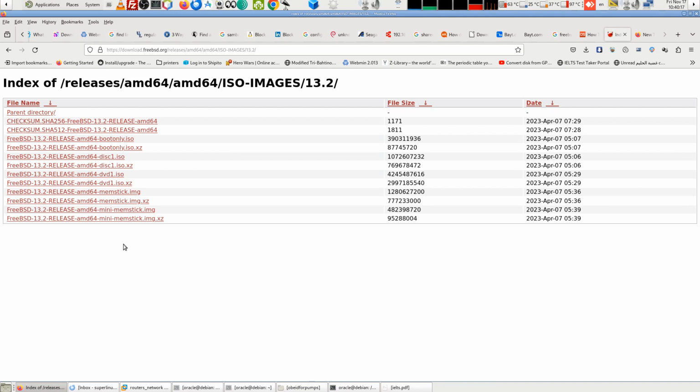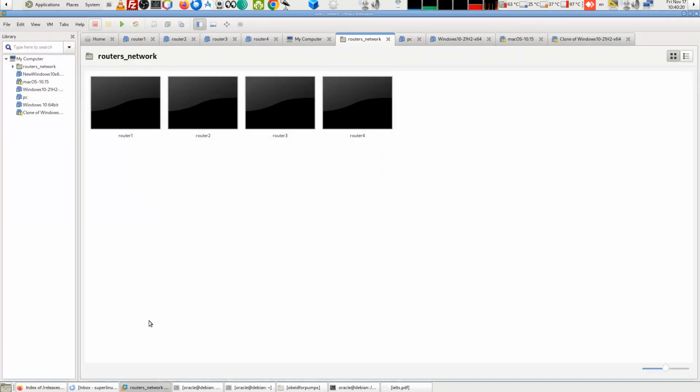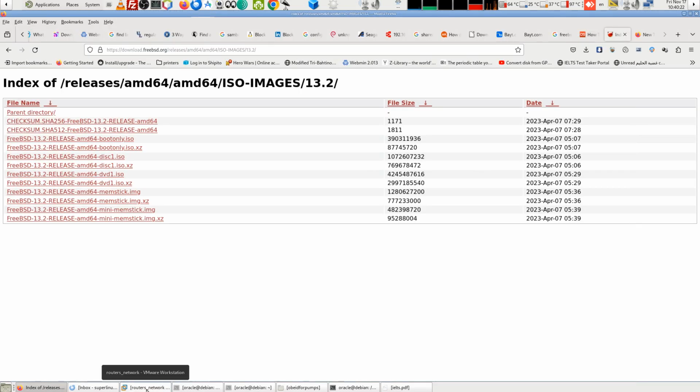What I'm going to do is use a virtual machine, using VMware Workstation, to install it. Now I'm going to tell you something: if you are going to use the boot-only ISO, then don't. What I found is that the downloading speed is too slow. What the boot-only ISO does is that you download this small ISO file. Or you can use the mini memstick.